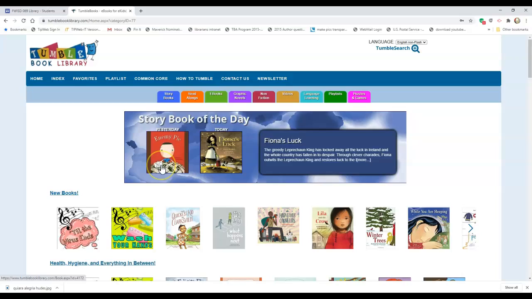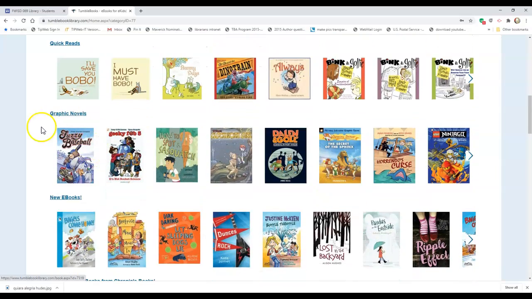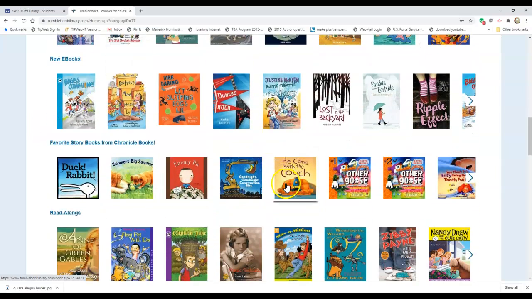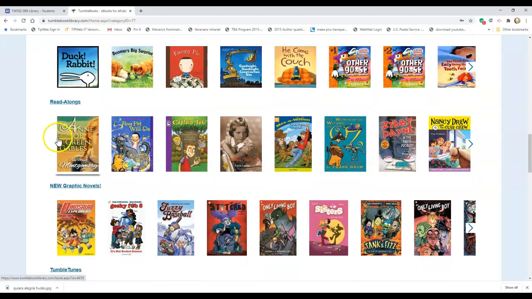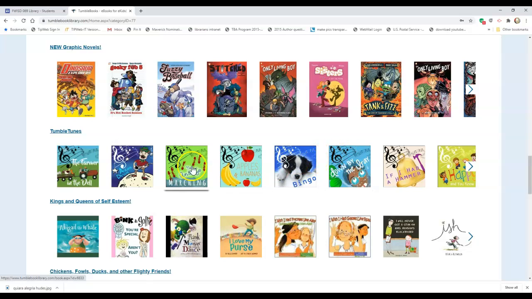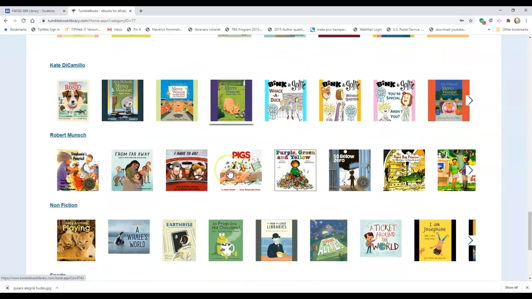And now we can see all the different things it's going to show. Quick reads, graphic novels, new ebooks, favorite storybooks from Chronicle Books. Oh, Mother Goose, I love that one. This is by J. Otto Siebold, who is one of my favorite illustrators and authors. And you can see there's read-alongs where it will just have pages and it'll read it with you as you're reading along. There's Tumble Tunes if you want to listen to some music. Kings and Queens of Self-Esteem, and it just keeps going with different things.